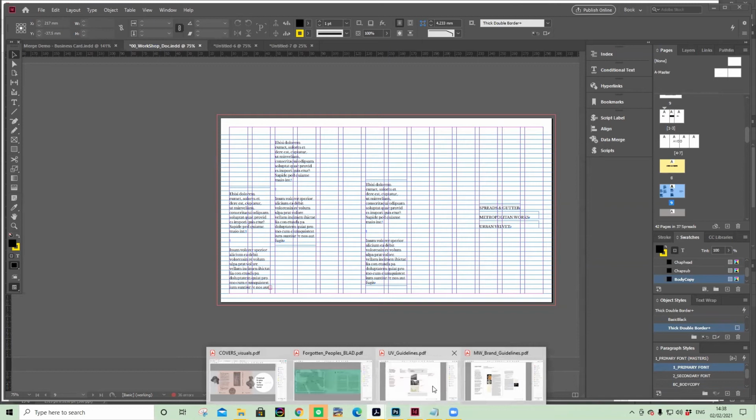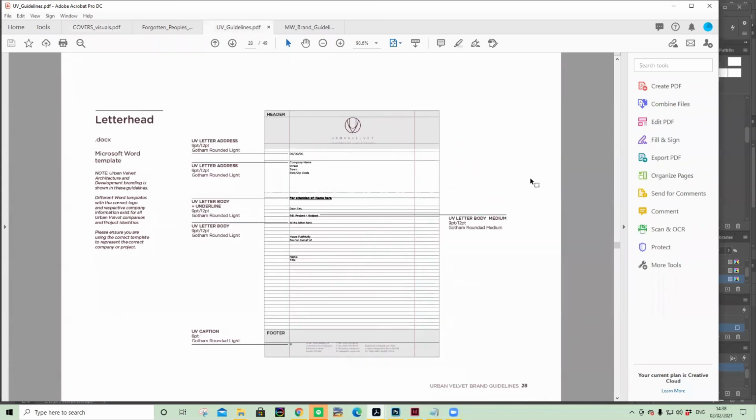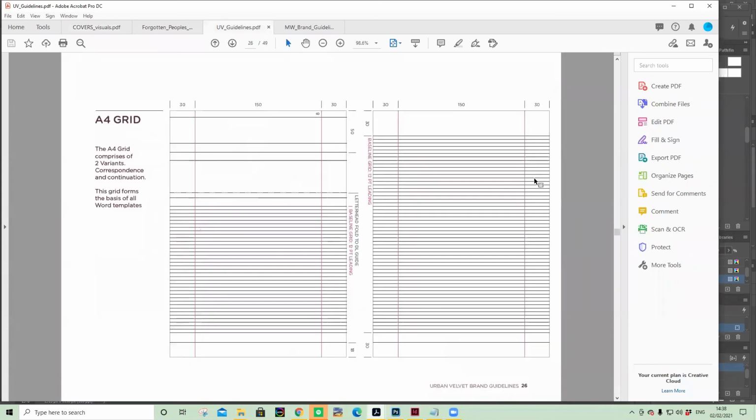So I've got a few guidelines documents here. Let me just scroll up a second. Start with the templates. Having templates and baseline grids and all of that is great for you as a designer to make your life easier. But if you're then designing a series of templates for your client to use in-house, in this case, let me just make a note of what page that is.